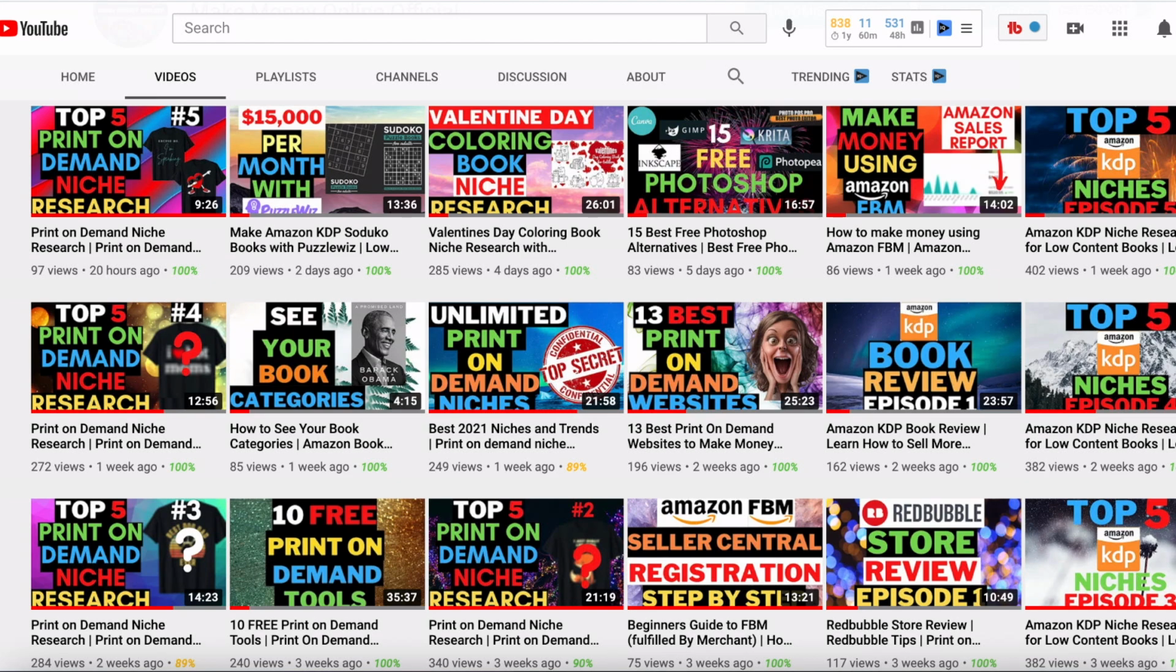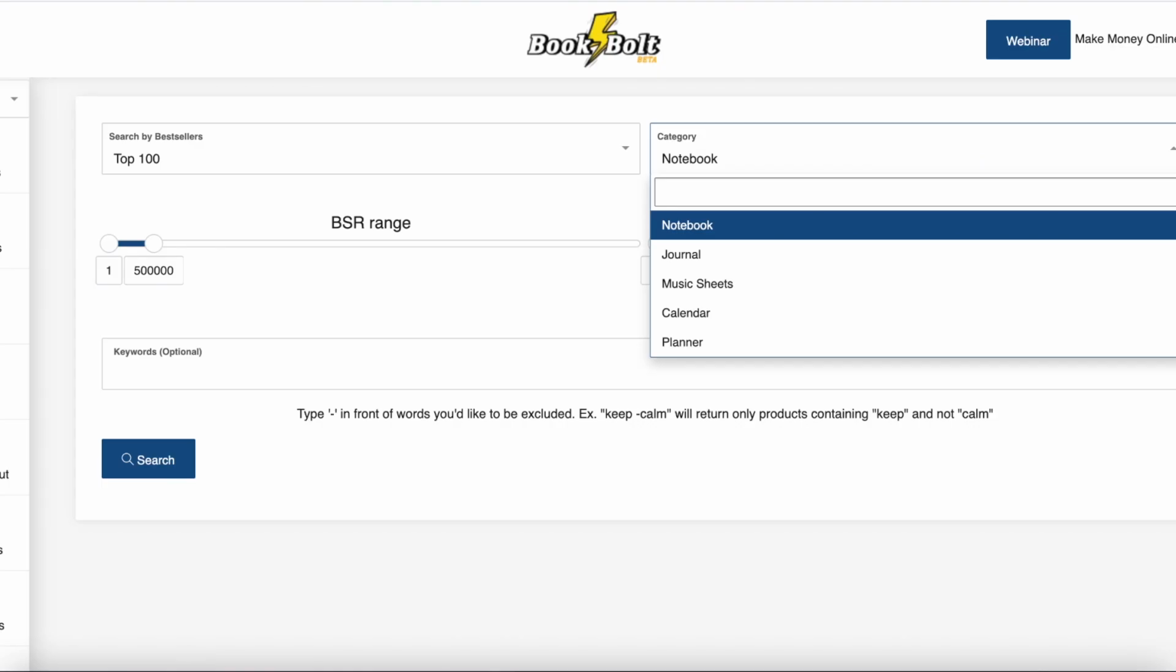So the first thing I'm going to do is go to bookbolt. I've spoken about bookbolt in my previous videos. Bookbolt is the #1 software that you ever need for your print on demand KDP business. Bookbolt does research, finds the best-selling books out there, and you can get your interiors from bookbolt, as well as design your cover and even upload to KDP using bookbolt. So if you ever need any software to help in your KDP business, bookbolt is that software.